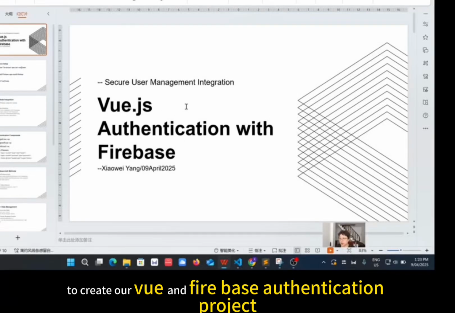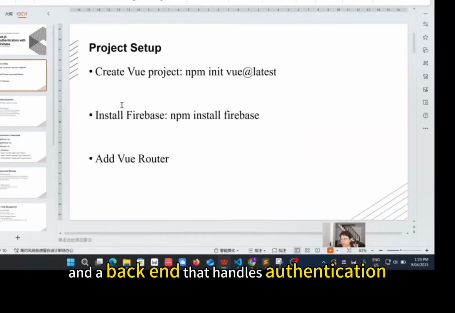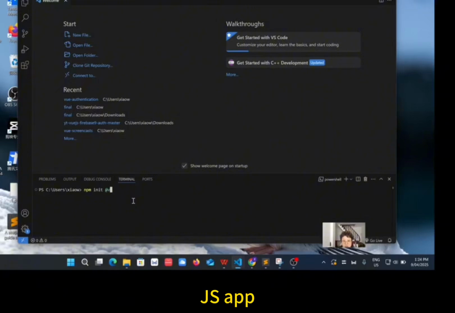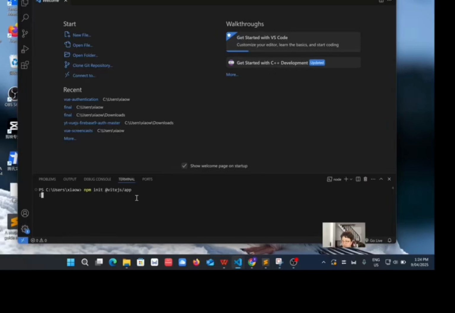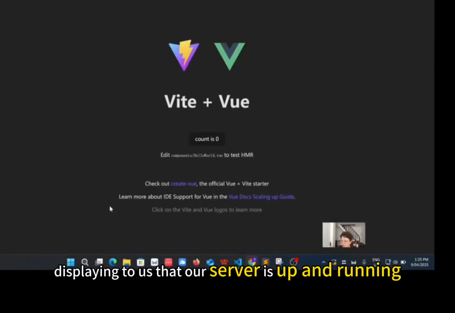To create our Vue and Firebase authentication project, we need a front end and a back end that handles authentication. So first of all, we type in npm init vite@latest app, and then we cd into our folder, run npm install and npm run dev. Then we will have a web page displaying to us that our server is up and running.